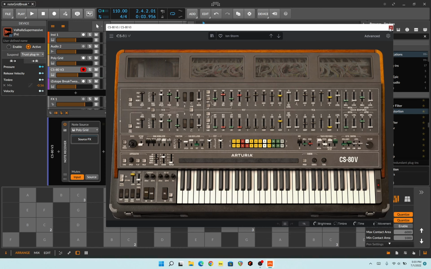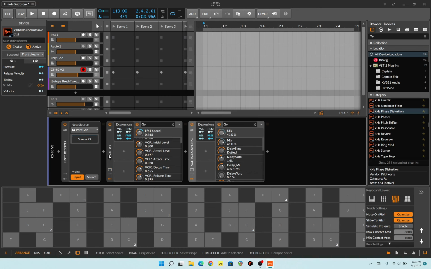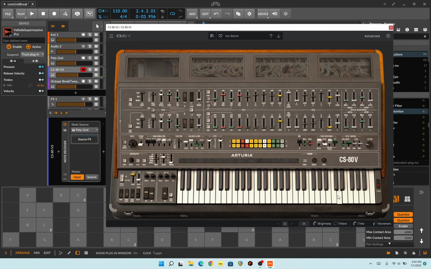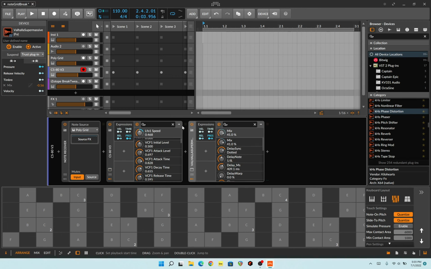So it sounds normally like that, but if I go and re-enable Supermassive, of course, that's the Iron Storm. That's actually the default preset for the CS80 when you go into it.